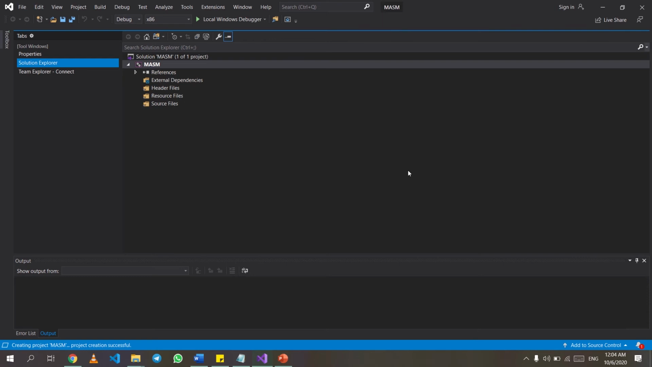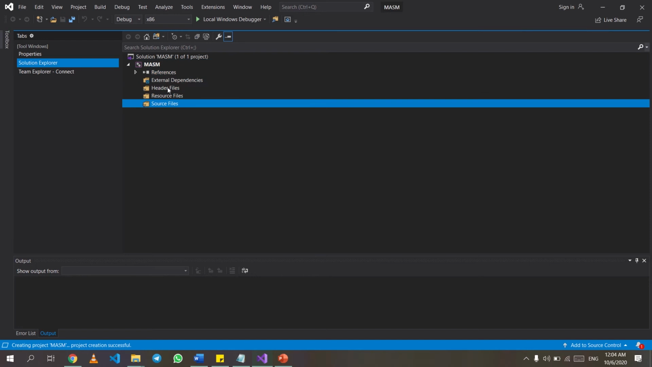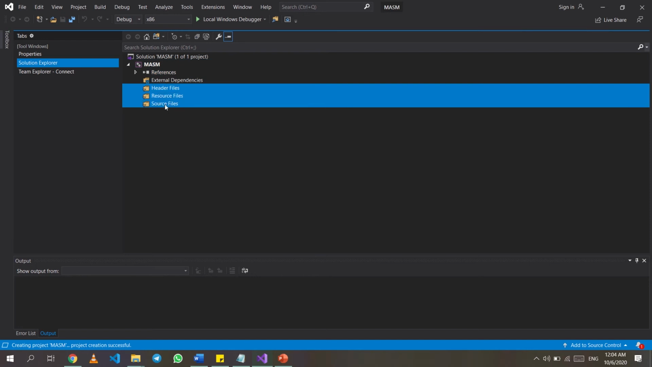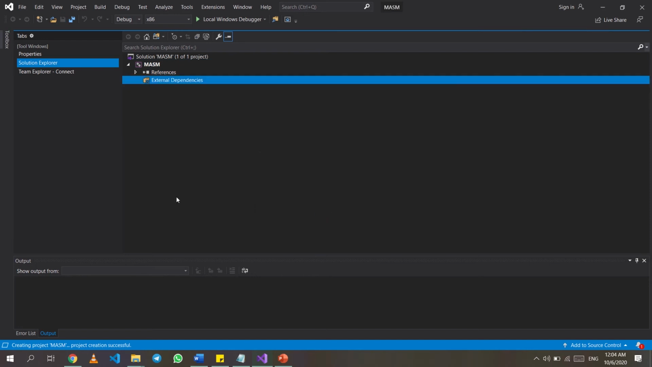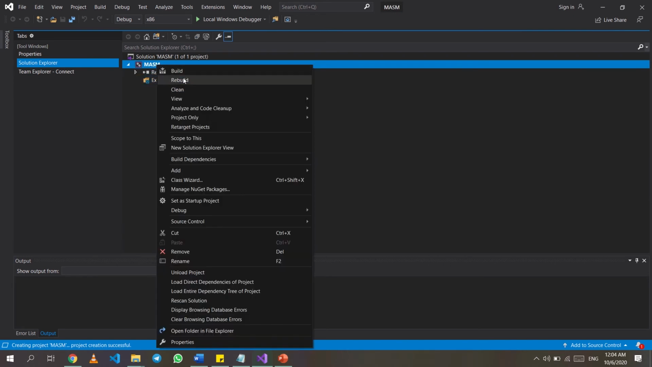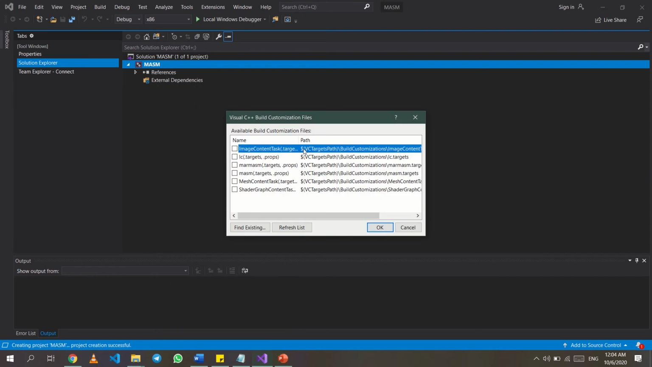After that, we want to clean up the solution and set up the correct environment for MASM. So we can delete this file as we don't use it. Then you want to right click on the MASM project, hover over Build Dependencies and click on Build Customizations. Then a list will pop up, so make sure to tick the checkbox for MASM. Then click OK.